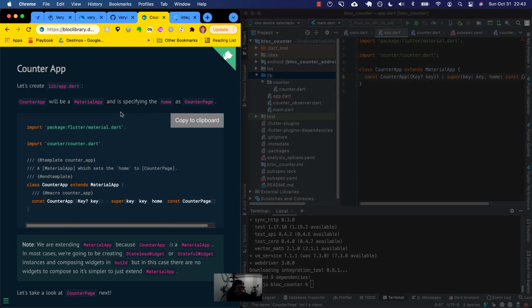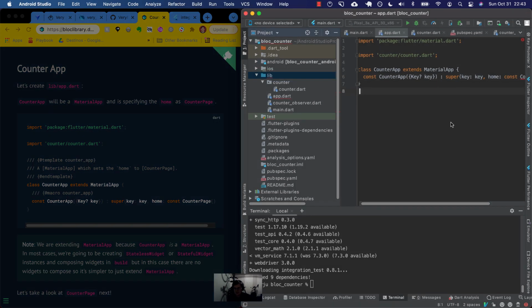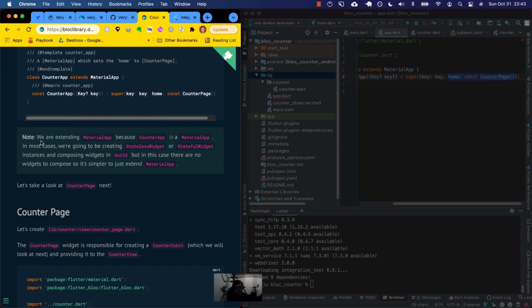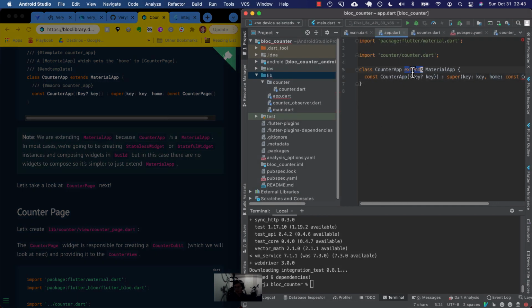Let's read what the authors say though about this. Counter app will be a material app specifying the home as counter page. Okay, so looks like material app has a home key it can take, and we want to give it that home value. It says note, we are extending material app because counter app is a material app. Oftentimes this extends keyword lets you know what something is, how it is classified. That's really what that class means there, is classification.